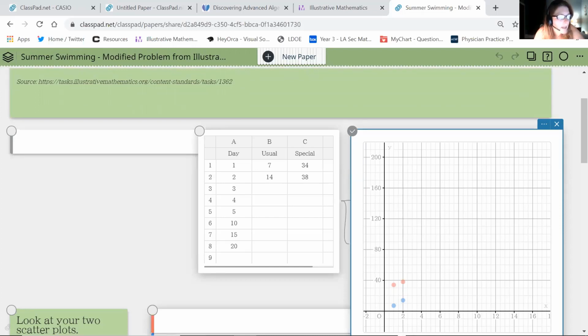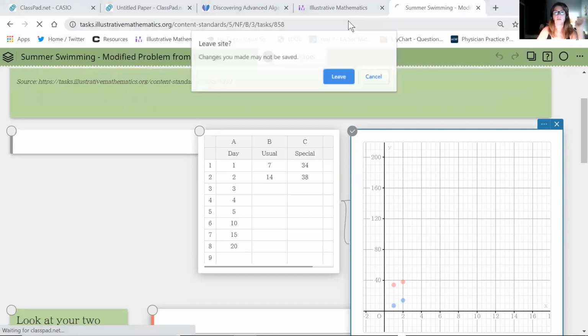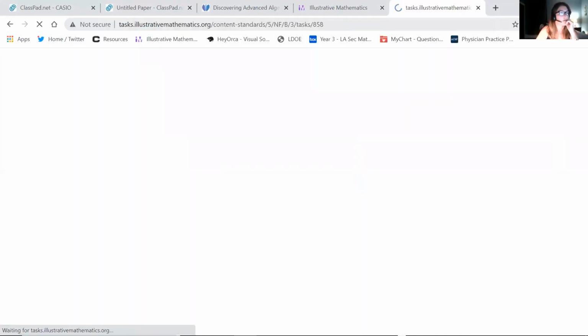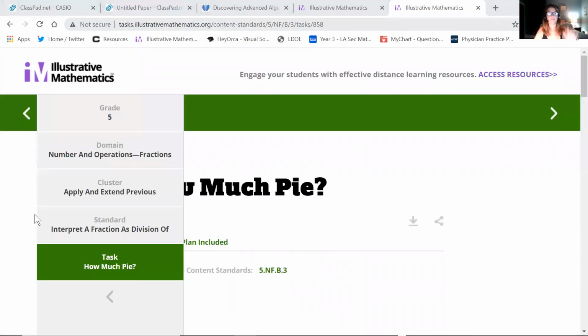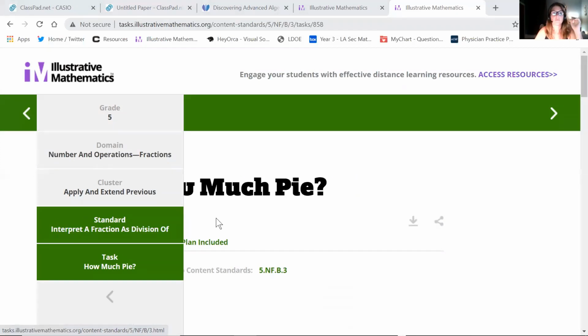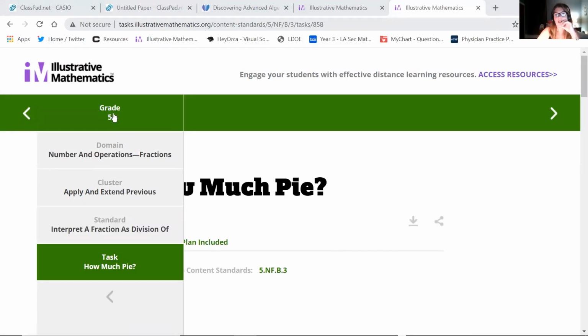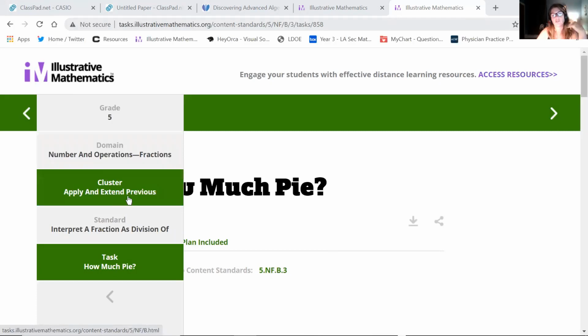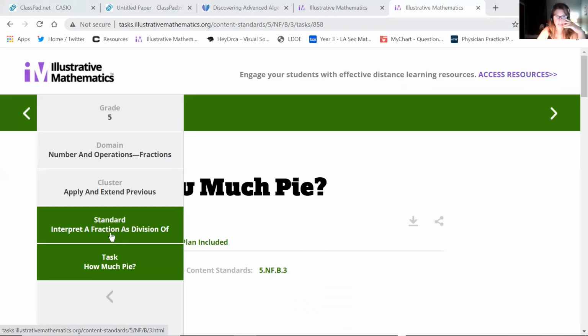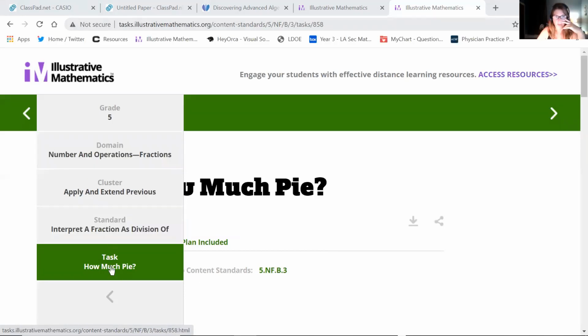I wanted to end today showing you two other tasks from the Illustrative Math that I picked. I want you in the chat panel to think about this one, and I'm going to send it to you. This one is from grade 5. In Illustrative Math, you can actually pick the grade, the domain, and the cluster. If you're familiar with the Common Core standards, that's what this is all coming from. And then here's this task.